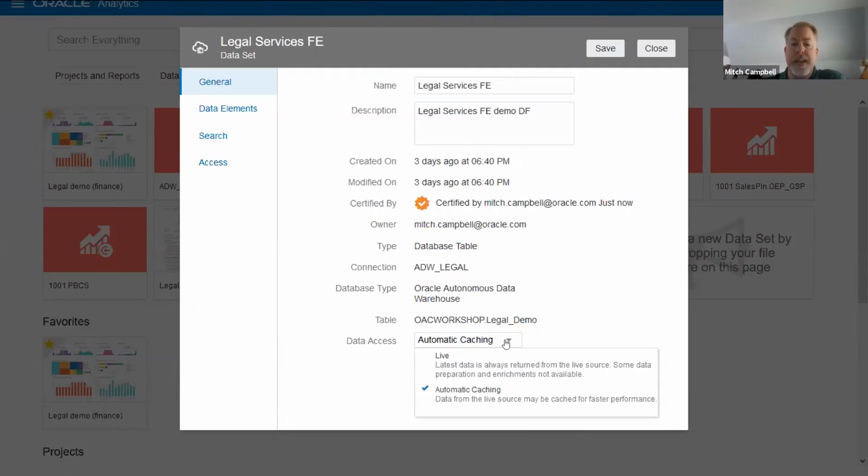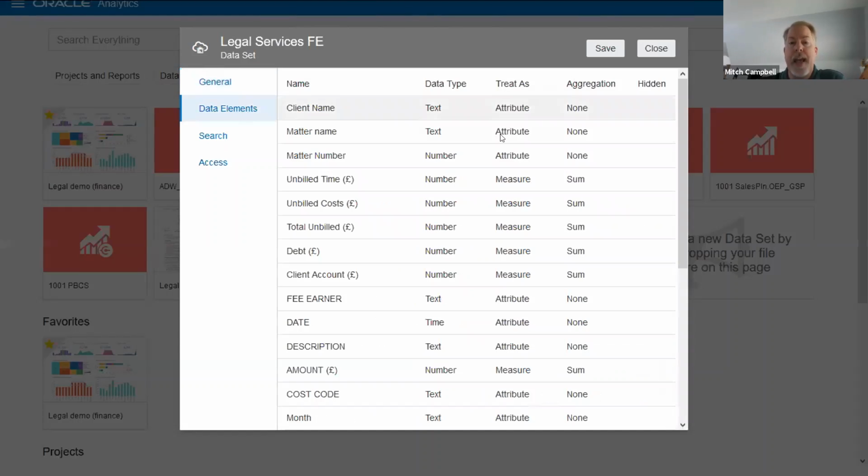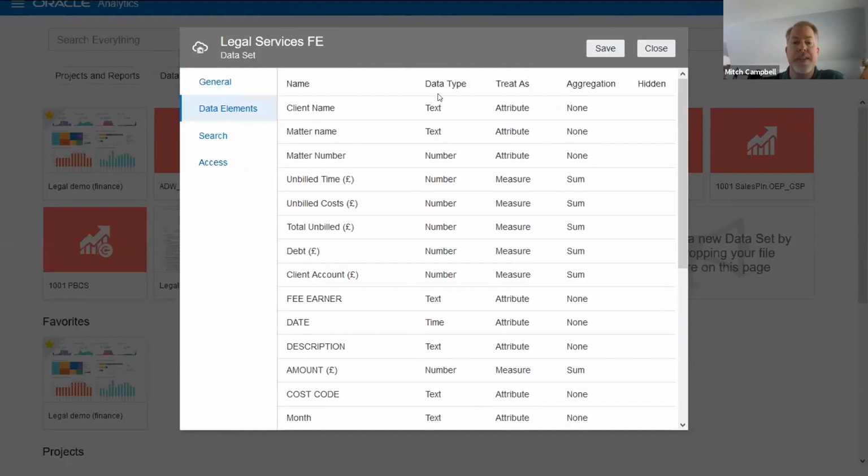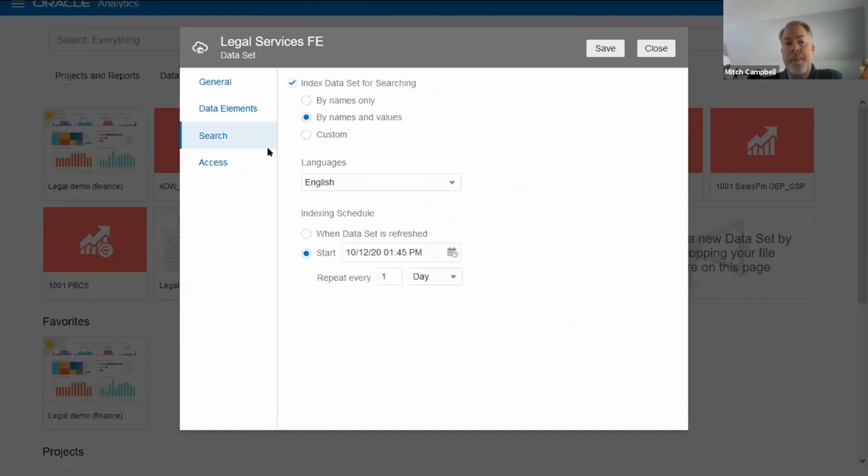And then you'll also notice that it can be a live query or it can be automatically cached. So if you're taking advantage of caching, if you're blending with other sources, if you're leveraging things like natural language, that's how you drive that choice. Back again, the data elements are directly from the select columns. You can see exactly those pieces coming from EPM. And then what's really important to us is we want to have that augmented experience here. So we're indexing the data.